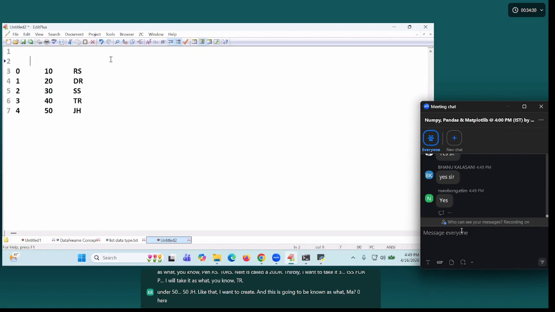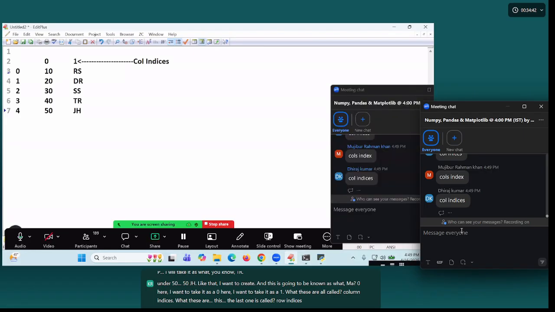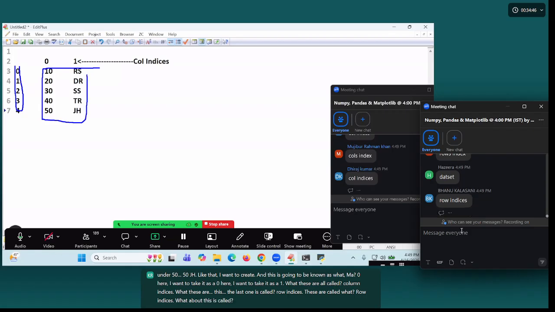Here I want to take 0, and here 1. What are these called? Column indices. And the last one is called row indices. What about this? This is called the data set. So I want to create it like that.